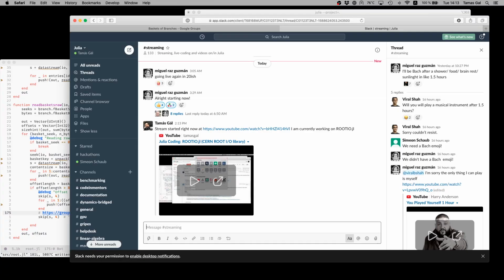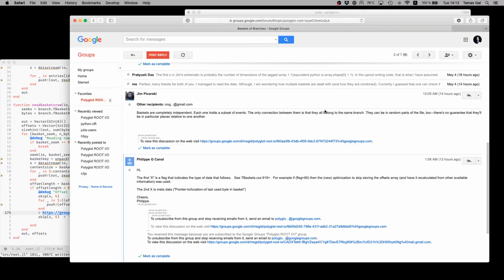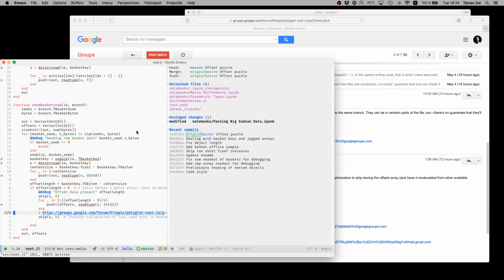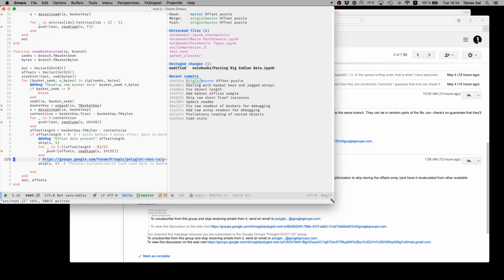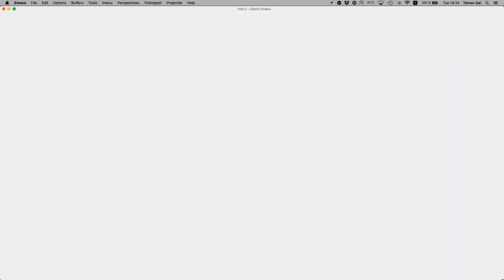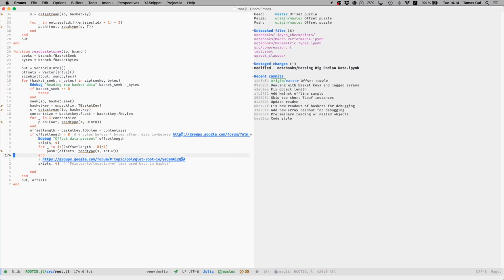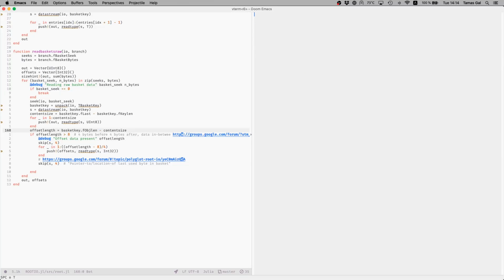Okay, so let's see what we do. Let's go a bit larger on the screen. All right, so offset length. One problem I had is with uncompressed datasets. This is a bit interesting.